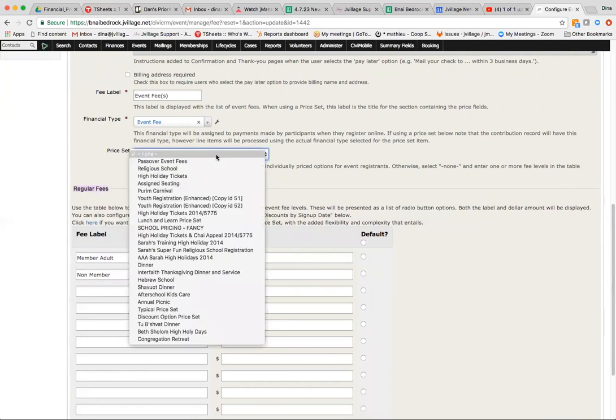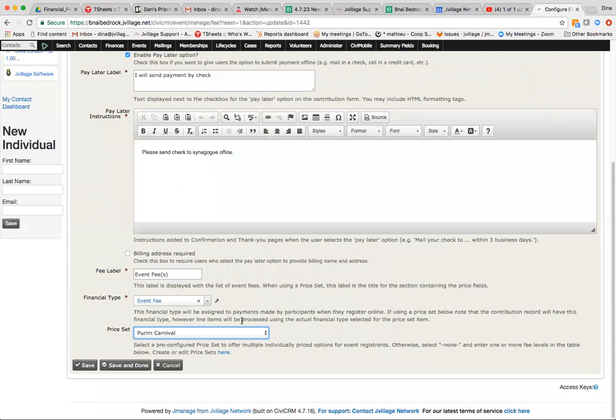And you can see here that when you have a number of price sets in the system, this will show you all the ones that you've created. And then you would just choose the one that you want to use, and then the regular pricing would go away.